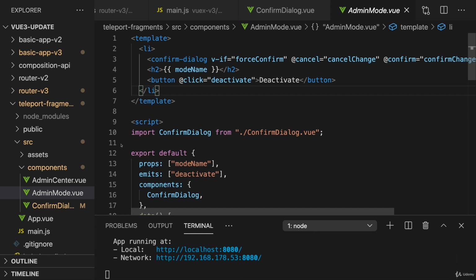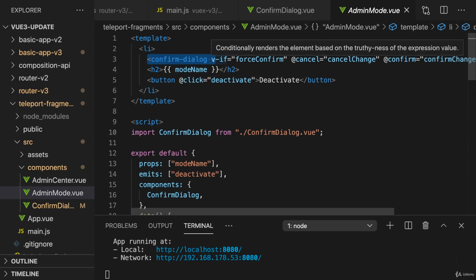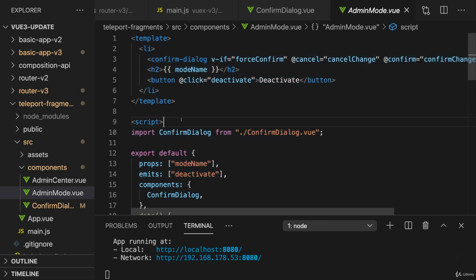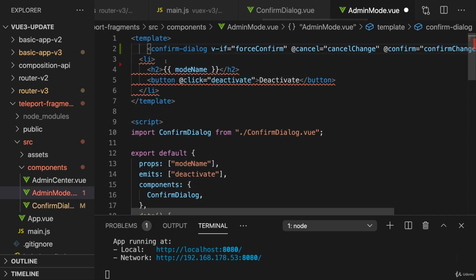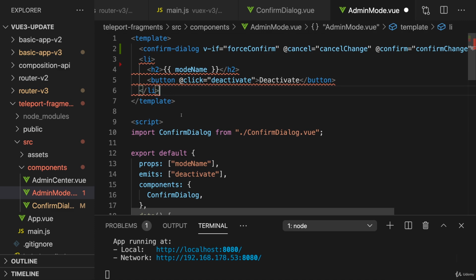Another nice feature is the fragment feature. Here in admin mode, I got this confirm dialog inside of this list item. Now technically I can place it anywhere because we just learned that the HTML code will be rendered somewhere else. But still, to make it clear that this is not really in the list item, it just belongs to this component, we might want to move it out of there. And with Vue 2 this was not allowed. My IDE still gives me an error here, but I can tell you with Vue 3 this is allowed.